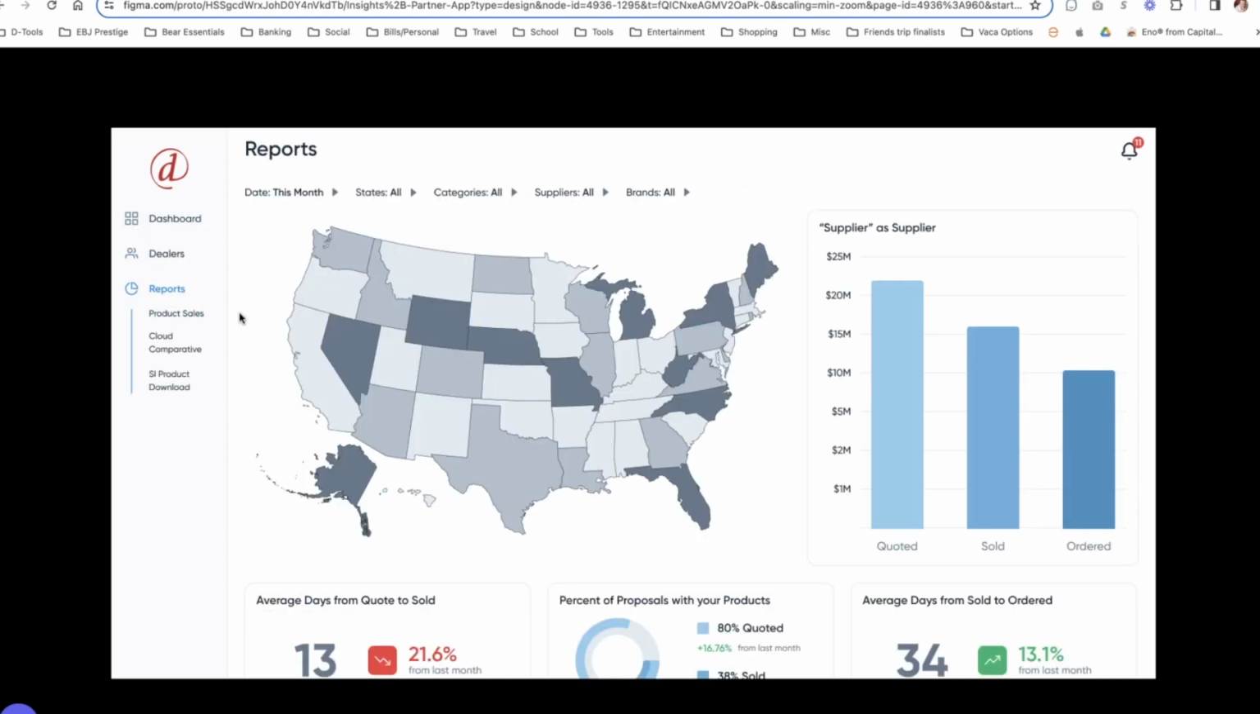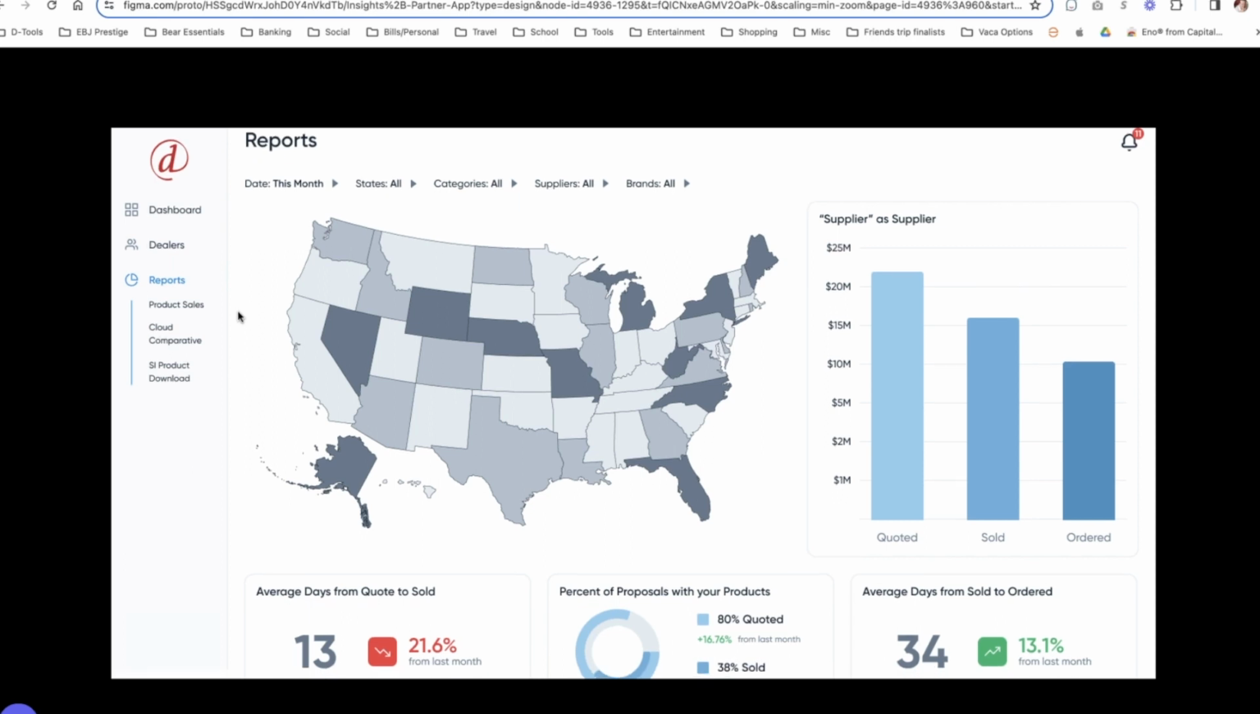When you get into the reporting tab, it's got a very cool interactive state map. Darker areas mean more business is being conducted. Lighter areas mean less. It has a hover over function, so if I go over a state, it will show you the metrics for that specific state. And just like in the dealers tab before, you still get the metrics. You get filters by month, by state, by product category, by supplier, and by brand if you have multiple brands. Actually, suppliers if you have multiple suppliers as well.